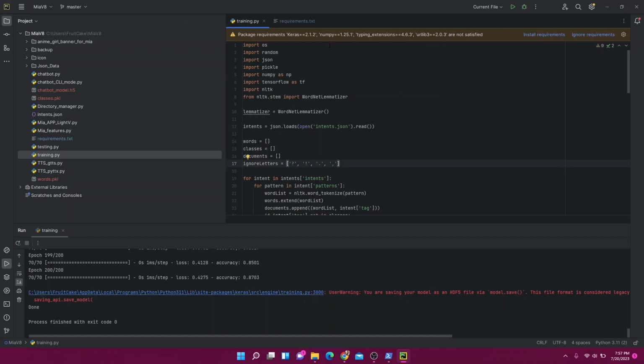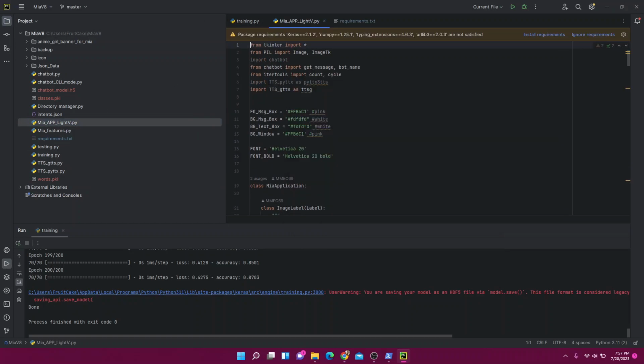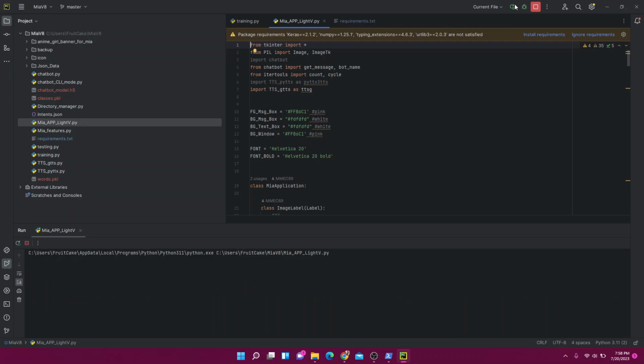Let's ignore this for a while. Let's see whether this chatbot runs or not. See, yeah, some of the libraries have been installed. Hmm, no, that's not a problem. Okay, now once you run this training Python file, you can run your app like this. This is the GUI.